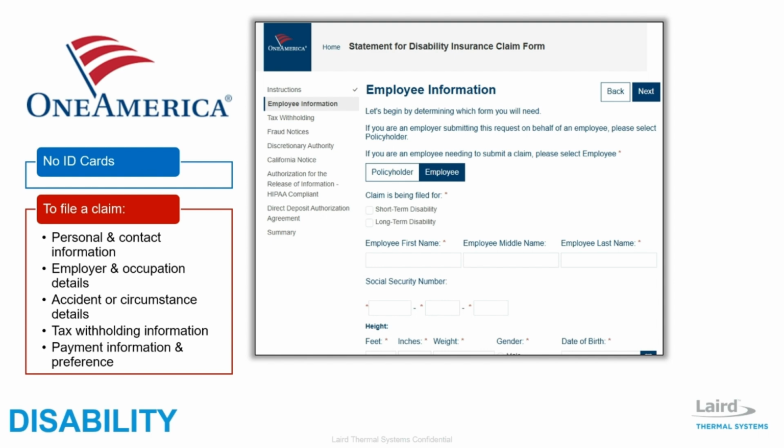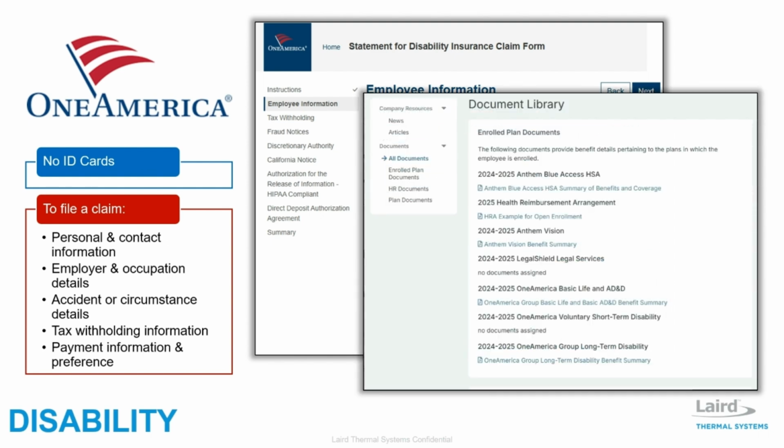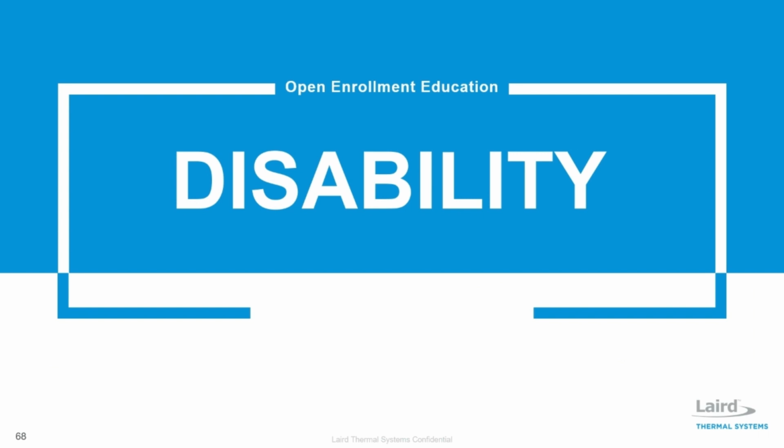Reminder: you can access the plan documents and more resources for this and all other benefit coverage in the document library in Employee Navigator. Please contact HR if you have questions or concerns regarding your insurance coverage.